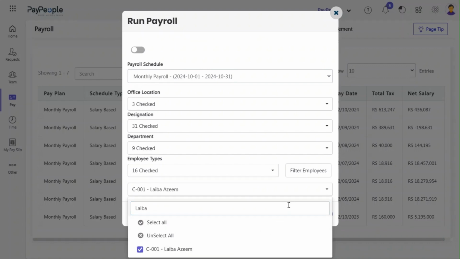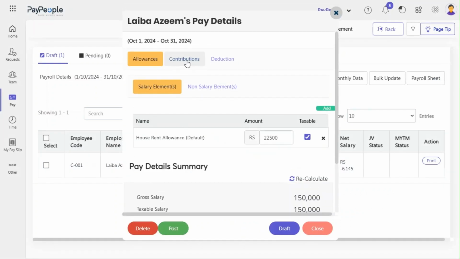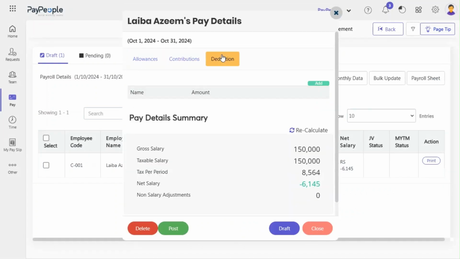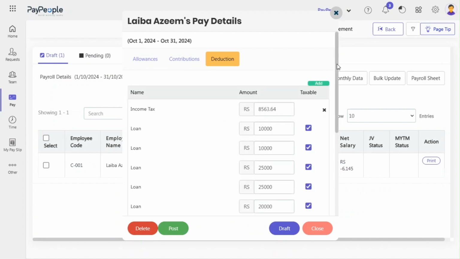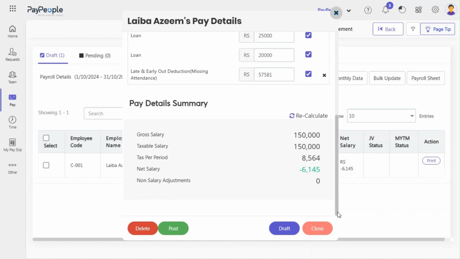Once payroll is initiated, it progresses through 5 stages: draft, pending, approved, finalized, and disbursement. Each stage can be assigned to a different role for review and approval, ensuring a secure and streamlined process.